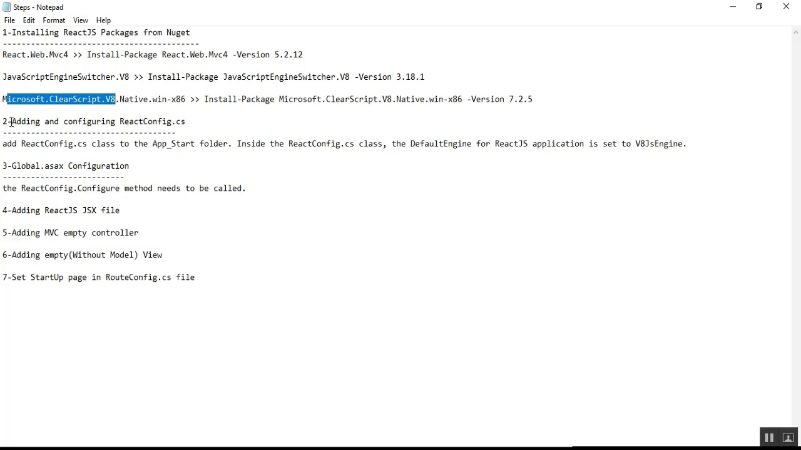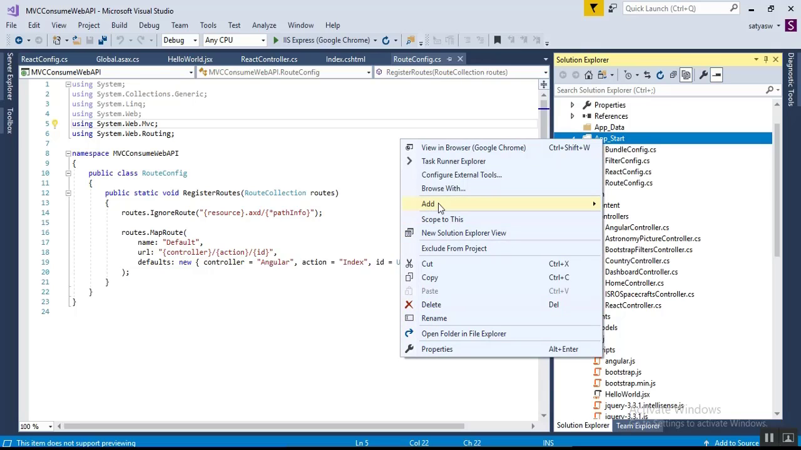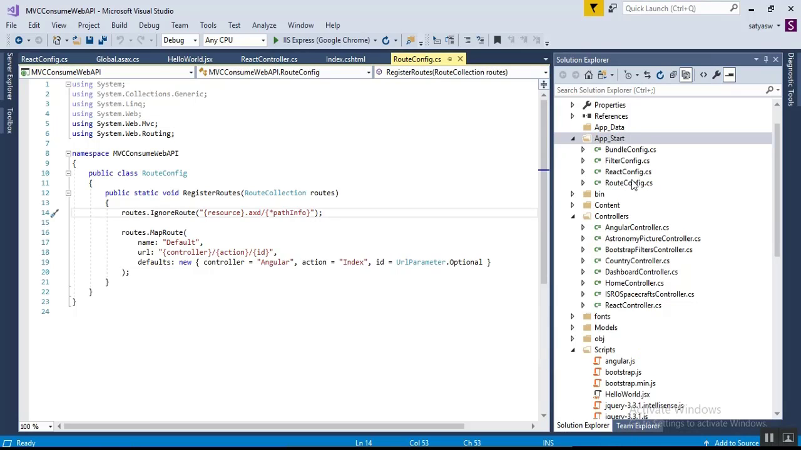Okay, and step 2 is adding and configuring react.config.cs. So guys, once you install these packages, by default in your App_Start folder you will get one file called react.config.cs. If it is not created, you just right click on the App_Start folder, click on Add, and click on Class. Once you click on Class, you name it react.config.cs. By default it will be created once you install the packages. If it is not installed, you can create it manually.